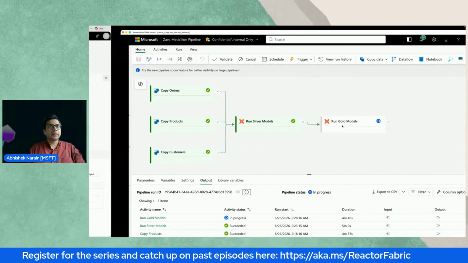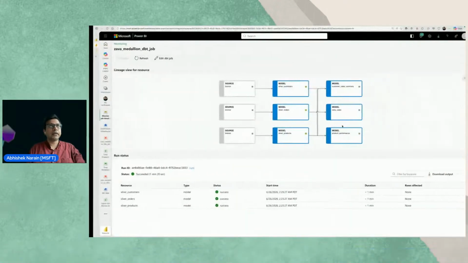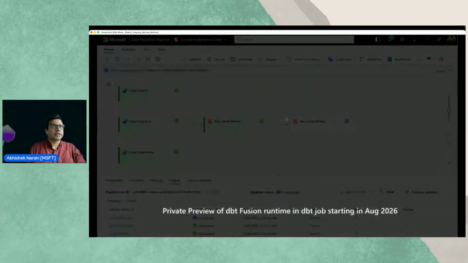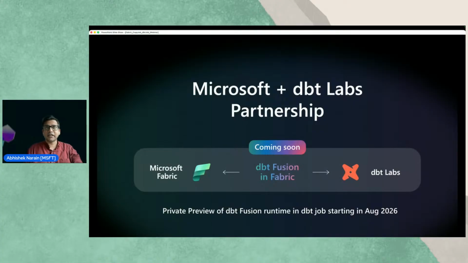With this, I would also like to quickly jump back into our slides, as we just have 8 more minutes. We want to talk about what's in the future, right? We certainly want to get to GA this DBT job, but I can assure you that we are GA ready in terms of the quality.